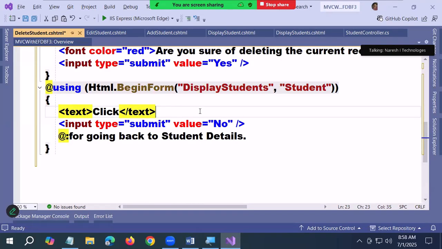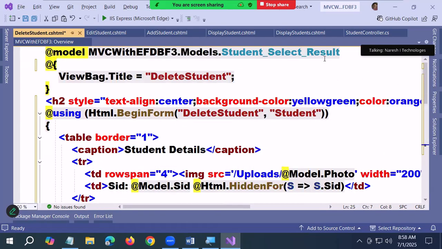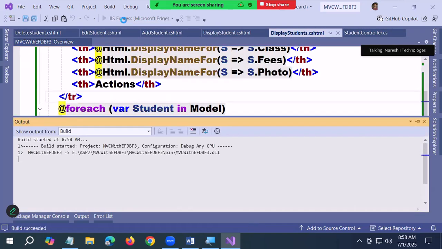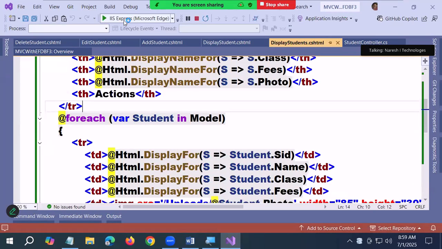Inside a C# block, we cannot write static strings now. So if you want to write static strings, either you are required to write @ or the text tag. Here I used the text tag, here I used @, just to understand that both are possible. Now come to display students, run. Images are also there now. So by default, it has to load and display all the students' information.